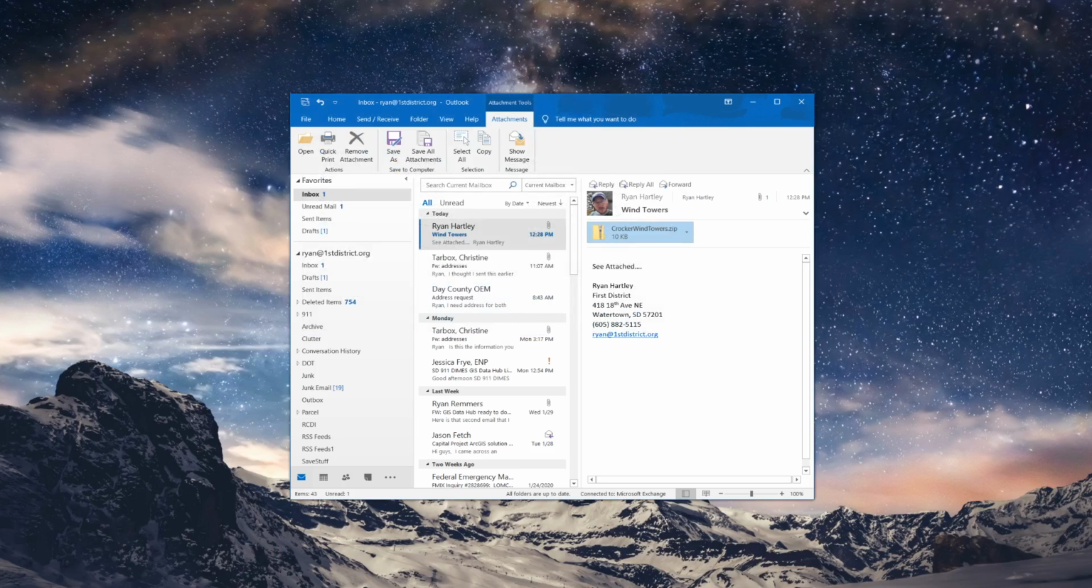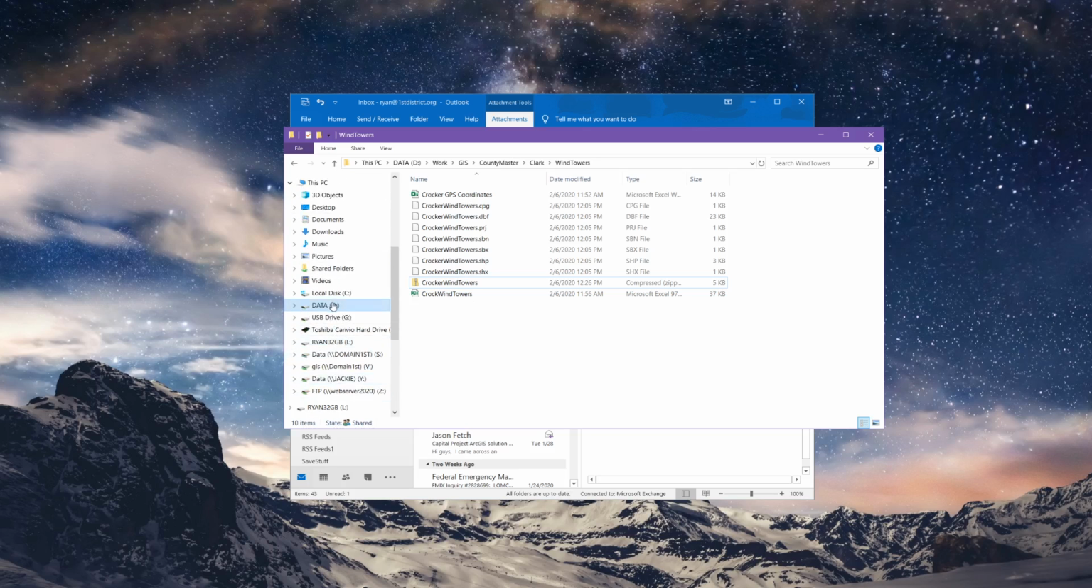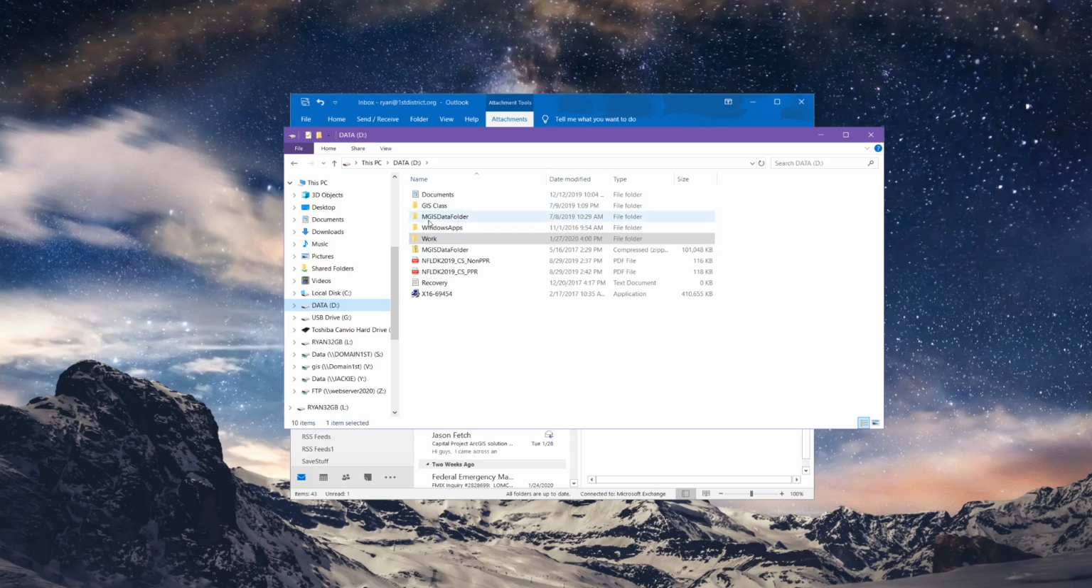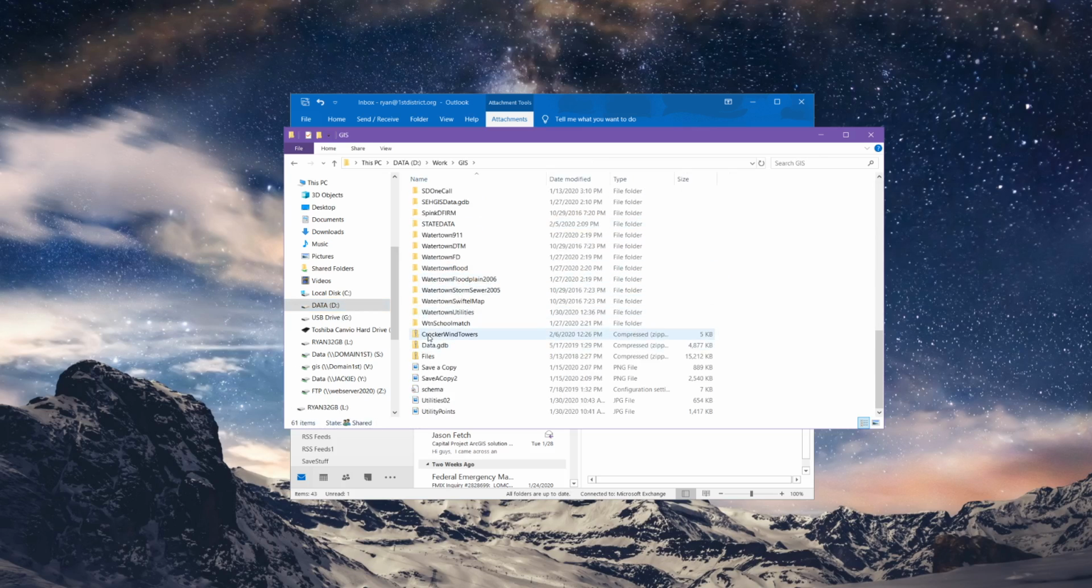Once you know where that is, now you can navigate back to it using your File Explorer. And you can open this up by using Windows E. If you hit Windows E, your File Explorer will pop right up. And from there, we can navigate to the folder we put our zip file in. And here it is.